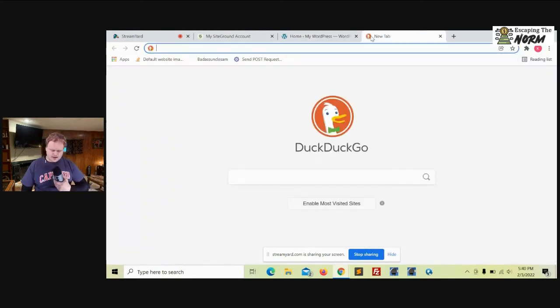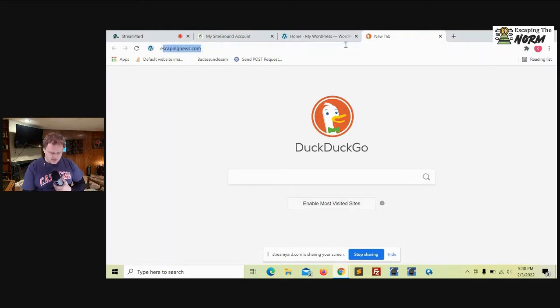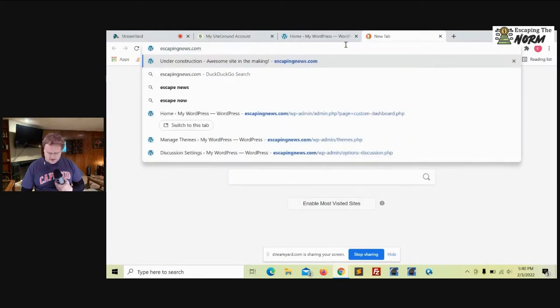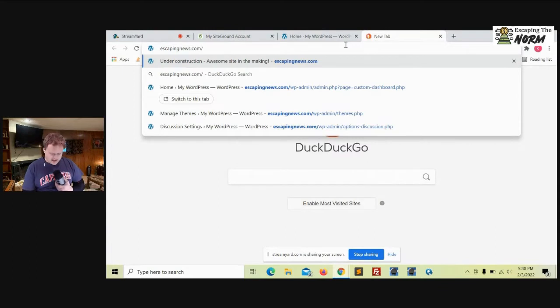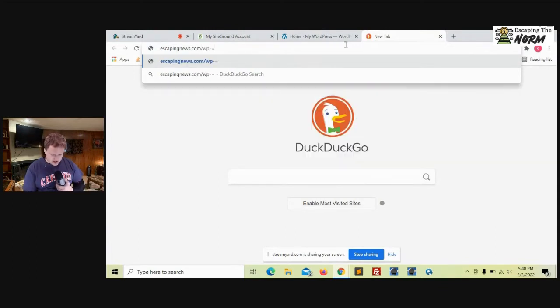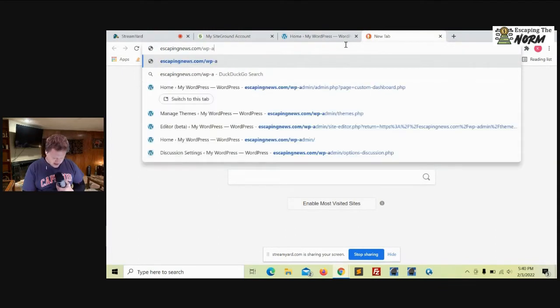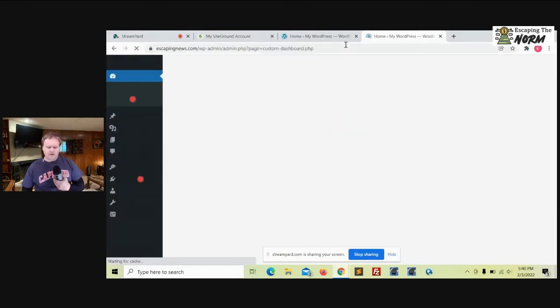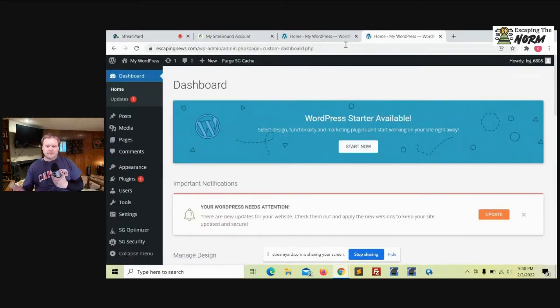Now, like I said in the last video, the other way that you would do that is by typing in your domain name /wp-admin, and if you haven't been logged in yet, it'll bring you to the login where you put your username and password that you set up in SiteGround, and then it'll redirect to the dashboard. So with that being said, this is the WordPress dashboard.